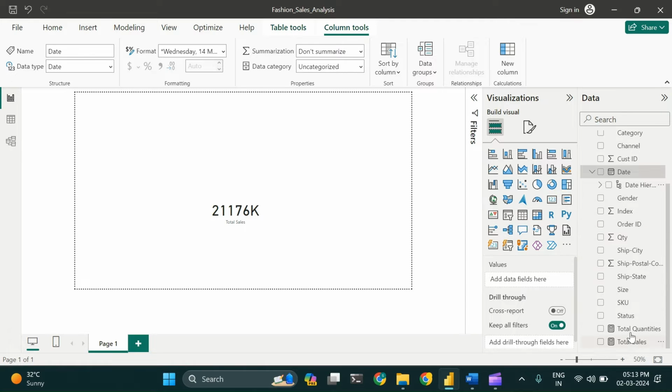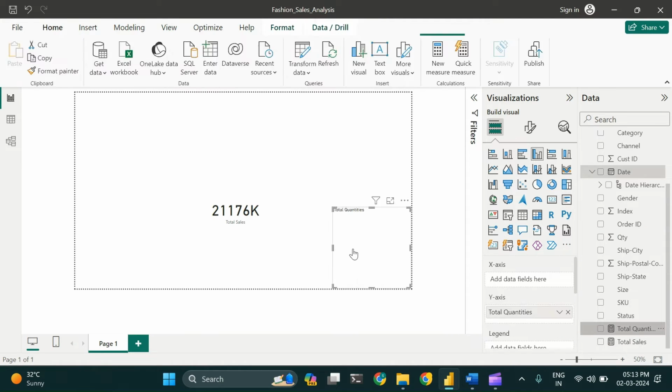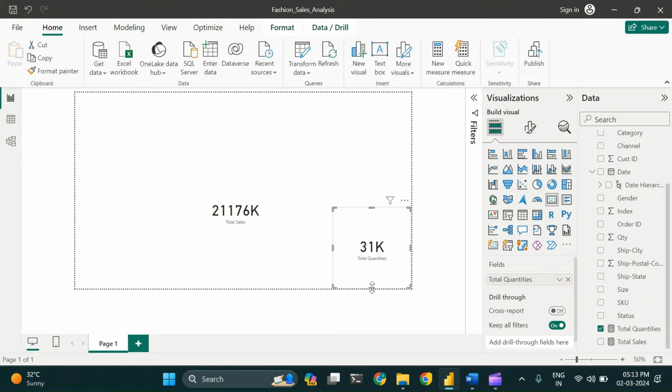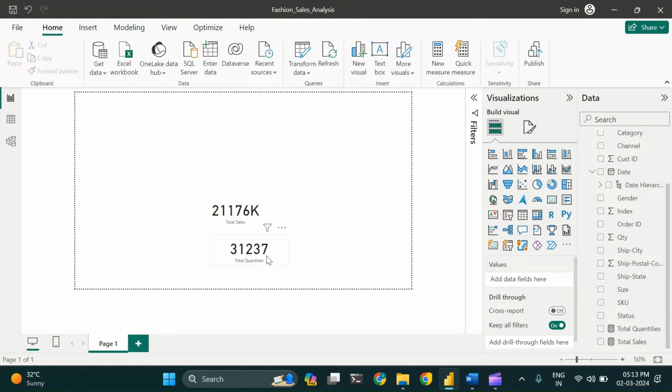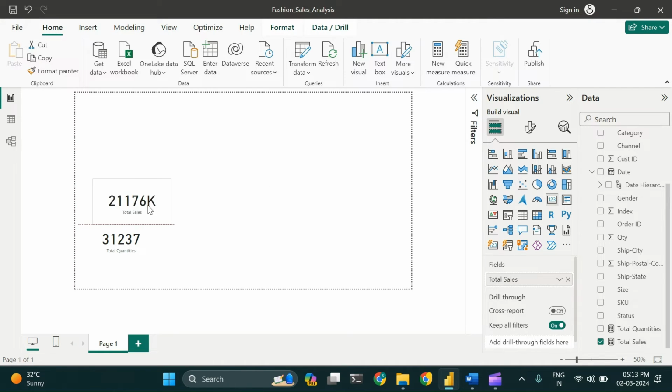Before that, I am going to drag the total quantities that we have created earlier with the help of DAX. Total quantities will give us an idea about the sales per platform or per category while analyzing the questions. I'm going to change the value to none so that we will get the exact number, that is 31,237. We are going to adjust this later on, so you can put it as it is for now.